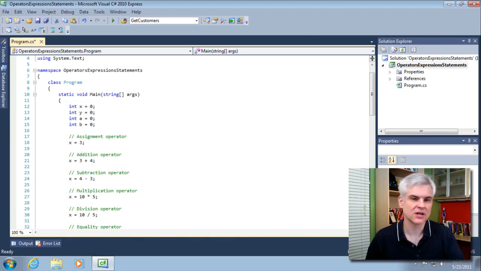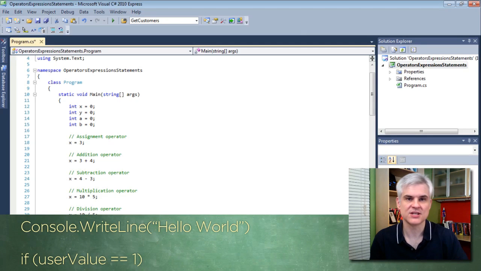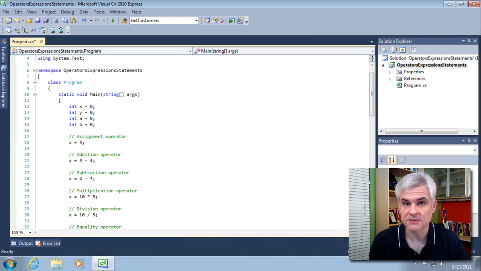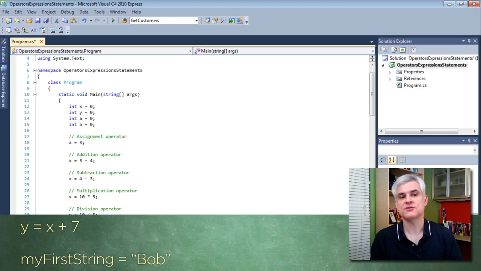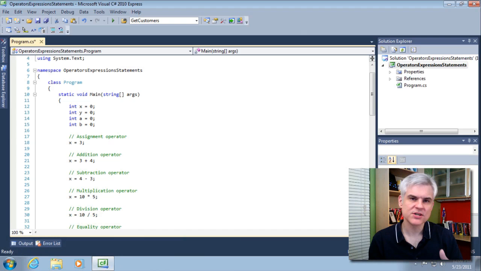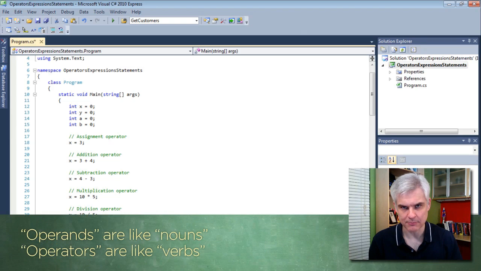We've seen expressions like the ones that you see on the slide in front of you, things that we've covered so far in the examples that we've worked through. Console.WriteLine, passing in the string "hello world." If userValue equals 1. y equals x plus 7. myFirstString equals "Bob," and so on. These expressions have two things in common. They consist of operators and operands.